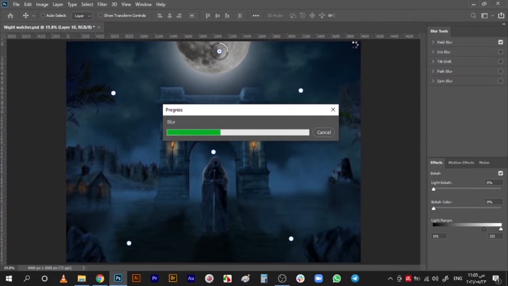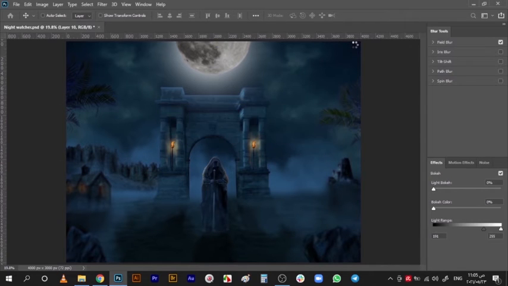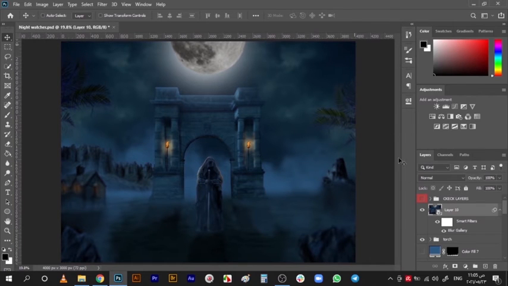Again, if you can't see what's happening, see the before and after and you'll see there is a difference there. So this is before, this is after. Okay. Then on top of this I will make another screenshot. Control Shift Alt E. Again, right click. Right click and make it.